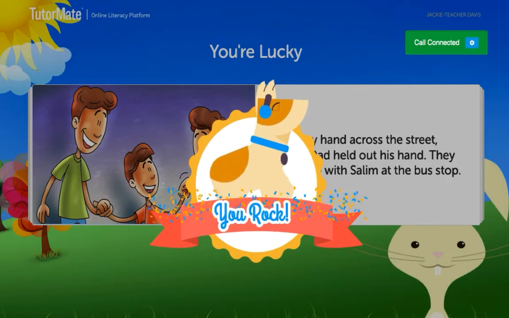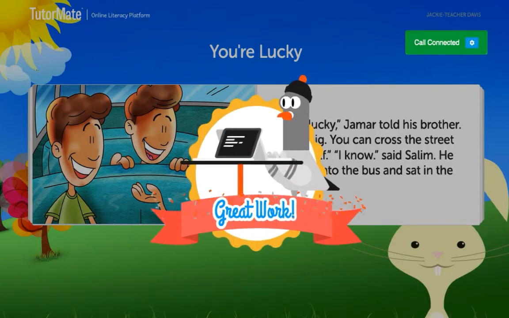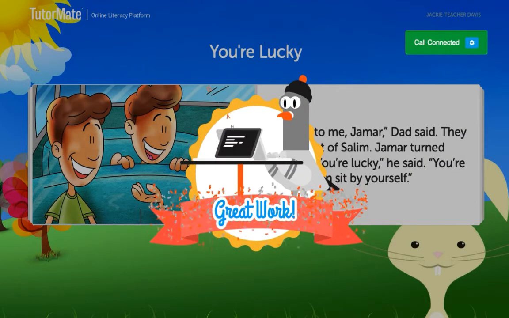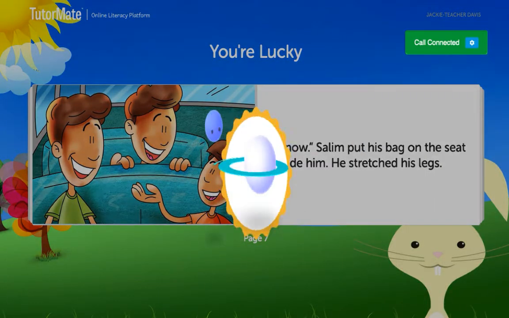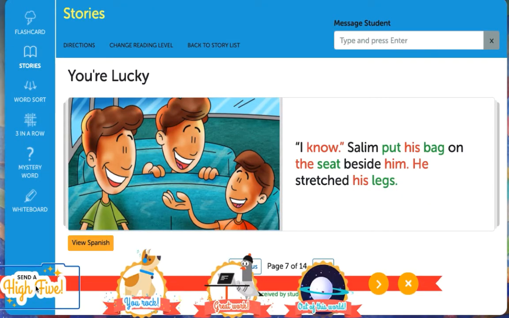As you work with your pupil, keep in mind that rewarding their success is an important component in building reading confidence. While verbal praise is very motivating and should be given often, we also provide several high five pop-ups you can use to further reward your students' hard work.